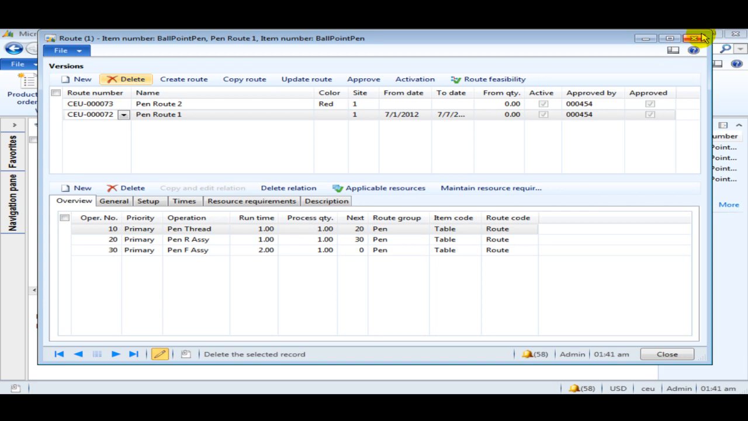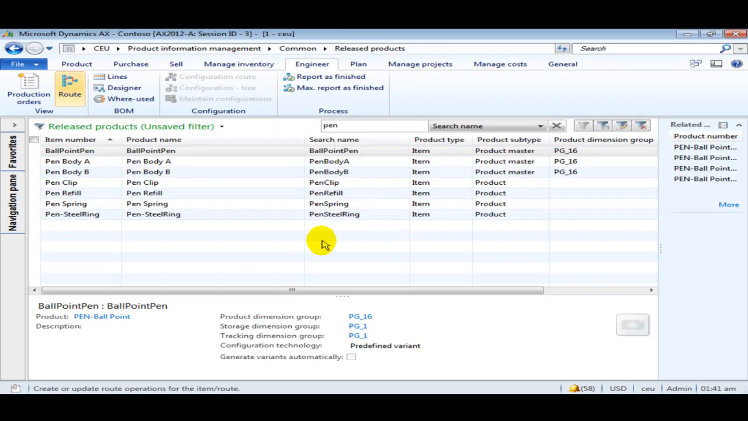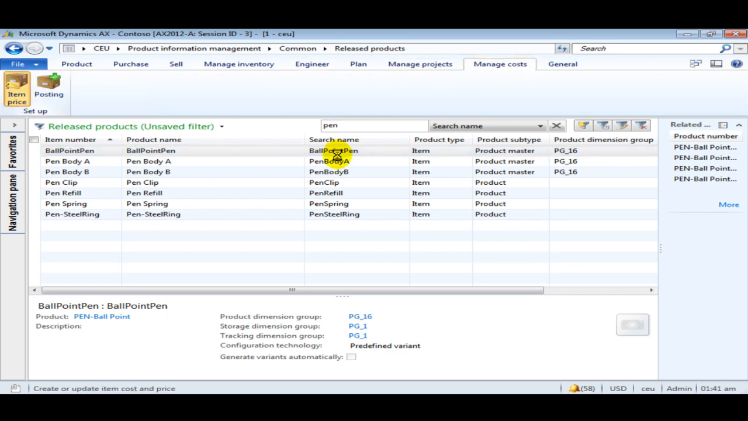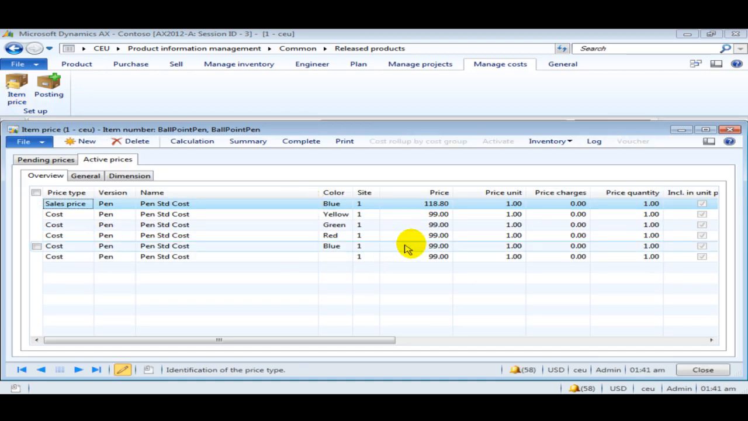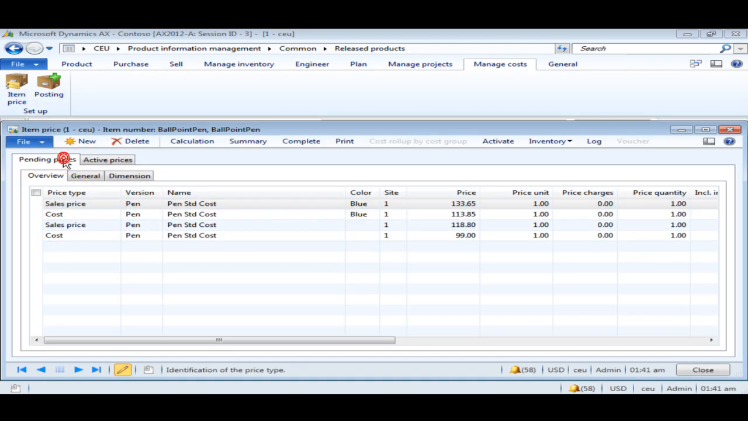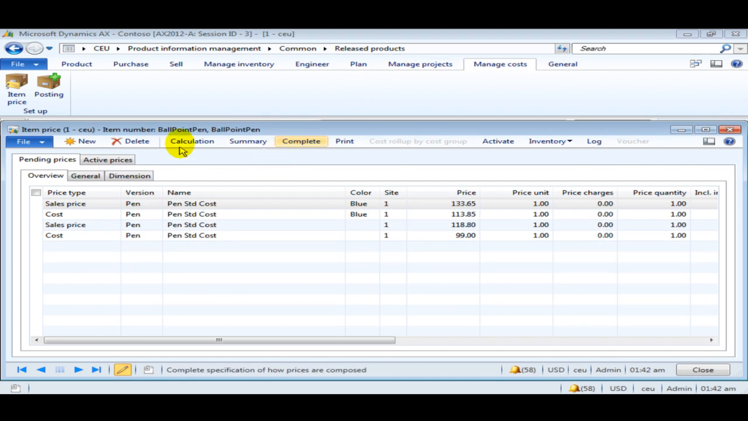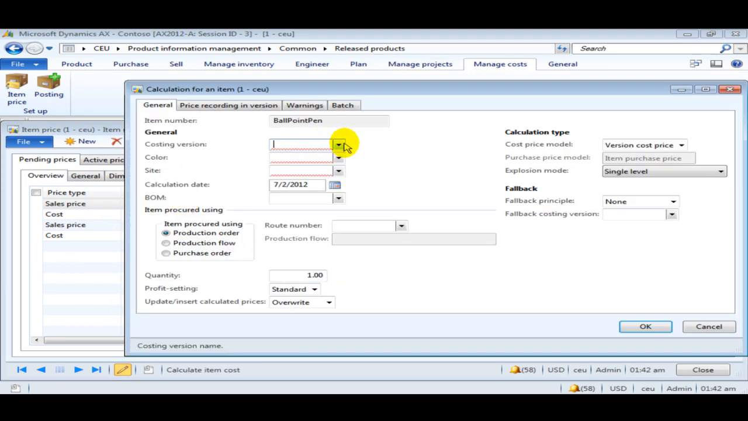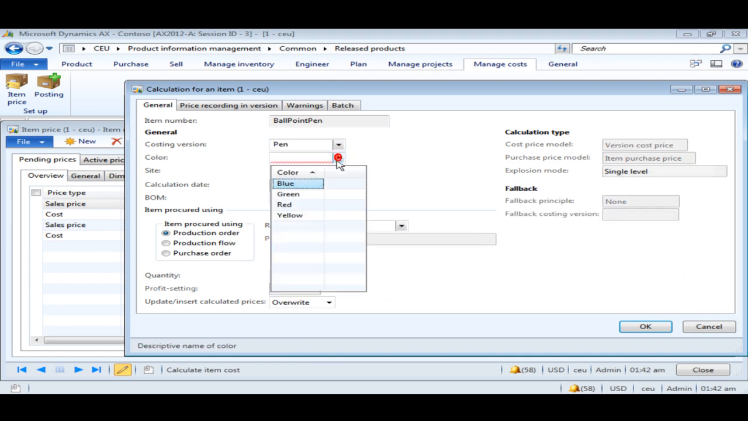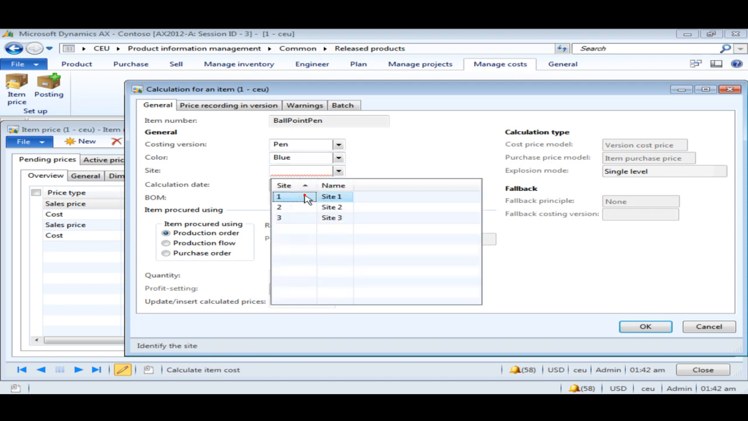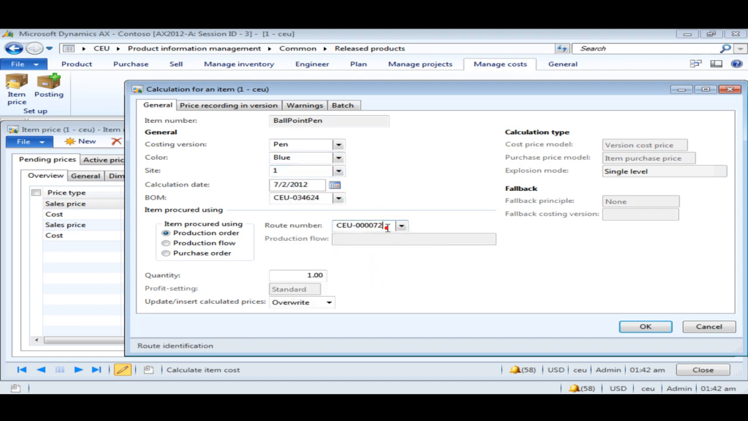Now moving to FG calculation, let's see how the route affects the finished good price calculation. Go to the ballpoint pen, manage cost, item price. If you notice, the last time in the item price, the price calculation did not include any operation cost. Now when the calculation is run again, you will notice that the route number is populated automatically.